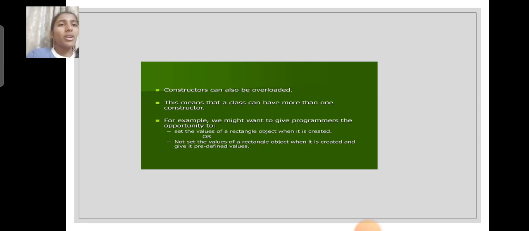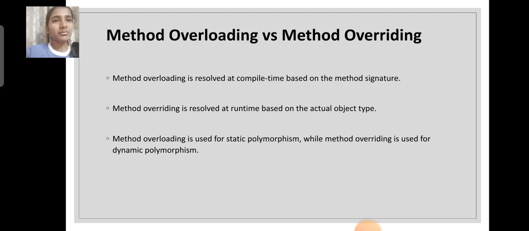Constructors can also be overloaded. This means that a class can have more than one constructor. For example, we might want to give programmers the opportunity to set the values of a rectangle object when it is created, or not set the values when it is created and give it predefined values.